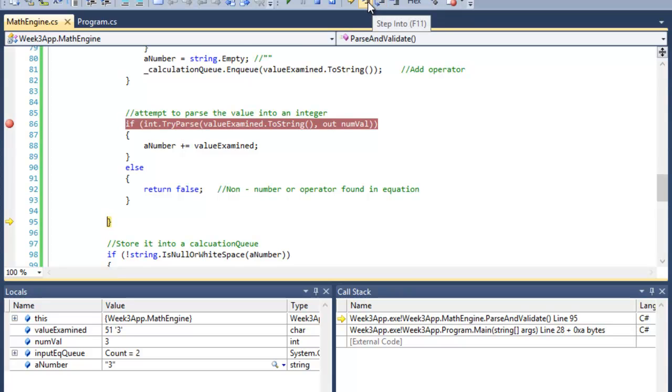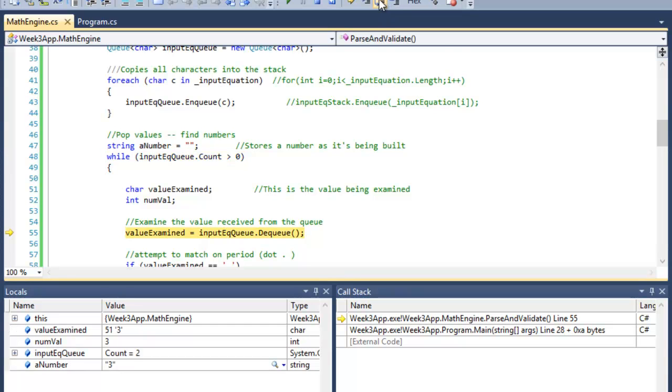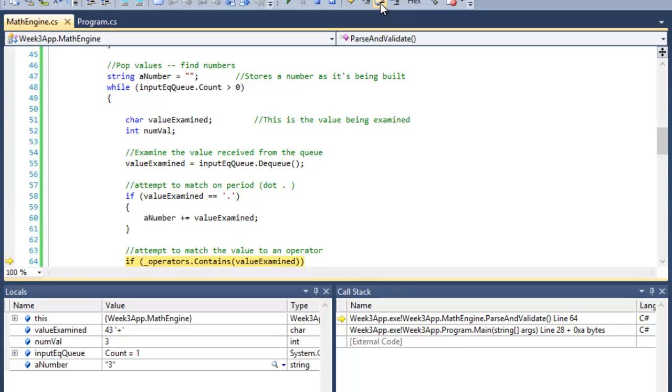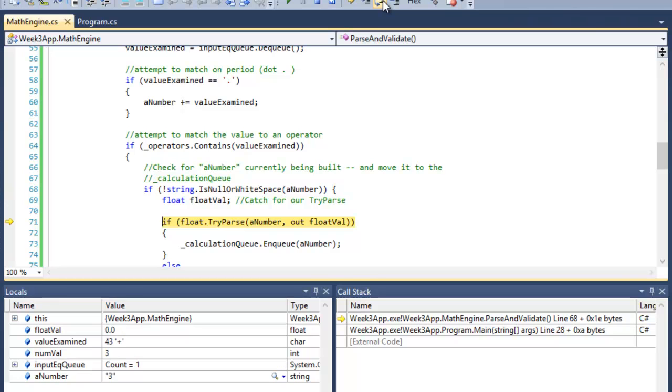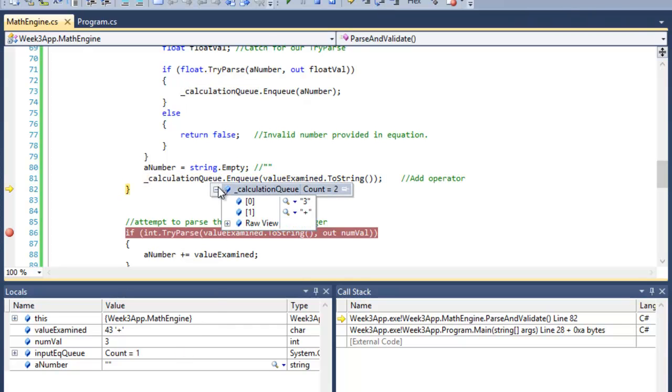And then if we go ahead and step into, we'll go back to the while, go to the next line, pull the next character off. This is a plus sign, so it's an operator. A number has a value, so it'll queue up that value, reset a number, add the operator. So we now have two values in here, 3 plus.